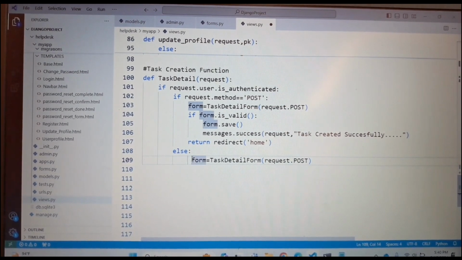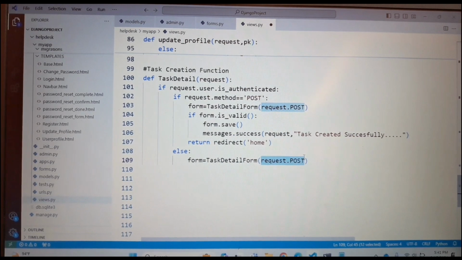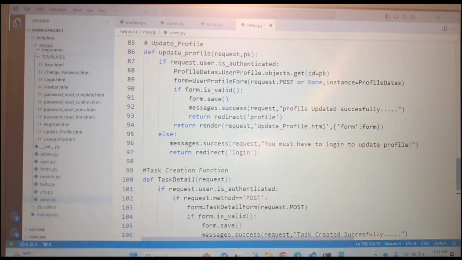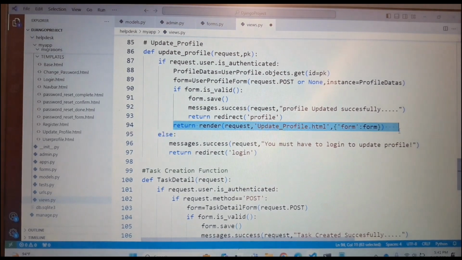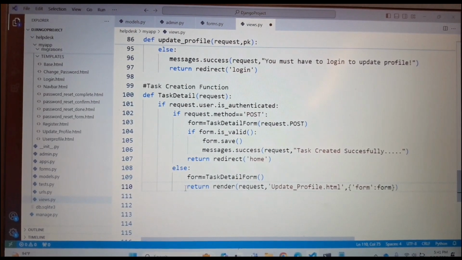And as I told you, if it is a post, then I want to capture the data, whatever data is coming in the post request. But else means it is not a post. So no need to pass this one. Simply come here. So this is going to store the blank form. And I want to render one HTML page. So simply copy this one and paste here.